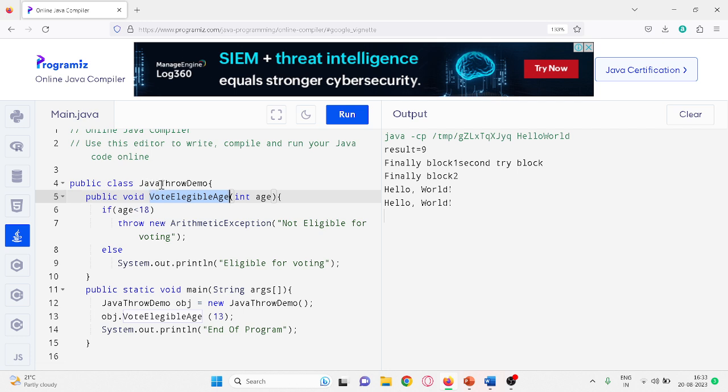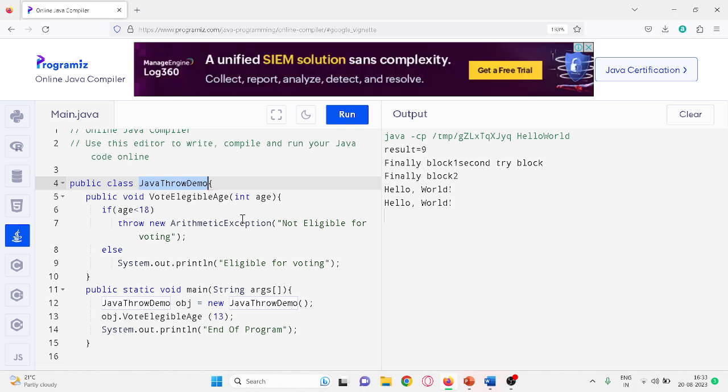So public class JavaThrowDemo is the class. Then I have created a method called void eligibleAge. This is a simple method. The method return type is void; we are not going to return anything. This method has one argument, an integer parameter, a number we are going to pass. The method is public, the access specifier is public. In this I am going to check if age is less than 18, not eligible for voting. Else system.out.println eligible for voting.